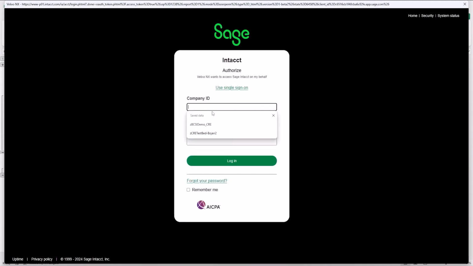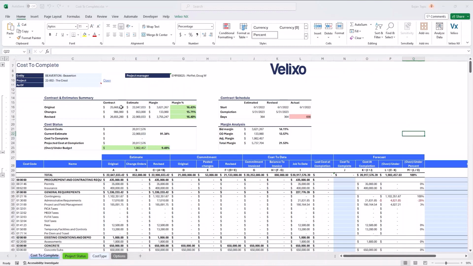This will launch your Sage Intacct login screen. You're going to provide your company ID, your user ID, and password. Once you log in, Velixo will be connected to your Sage Intacct instance. So let's have a look at the parameters.